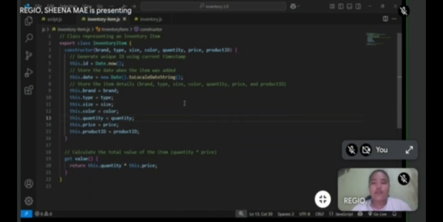This code defines and exports a class called InventoryItem, which is used to represent an item in an inventory system. Export class InventoryItem. This line defines a class named InventoryItem and exports it so it can be used in other files. When a new item is created using this class, it takes several parameters like brand, type, size, color, quantity, price, and product ID, which describe various attributes of the item inside the constructor.